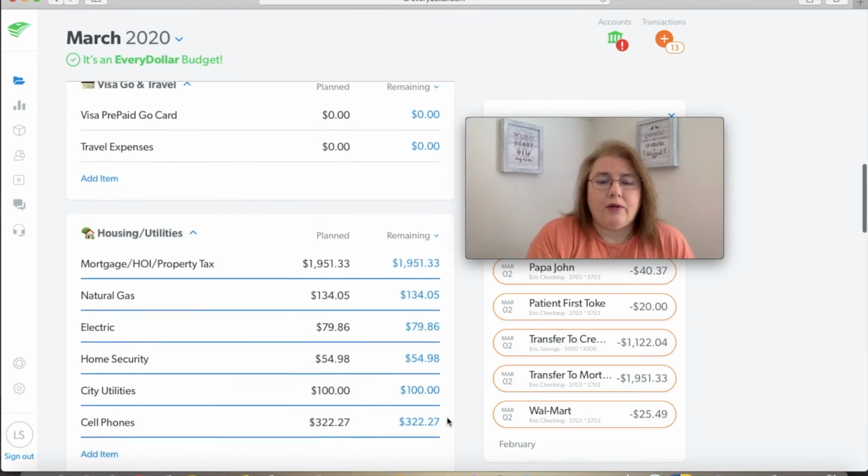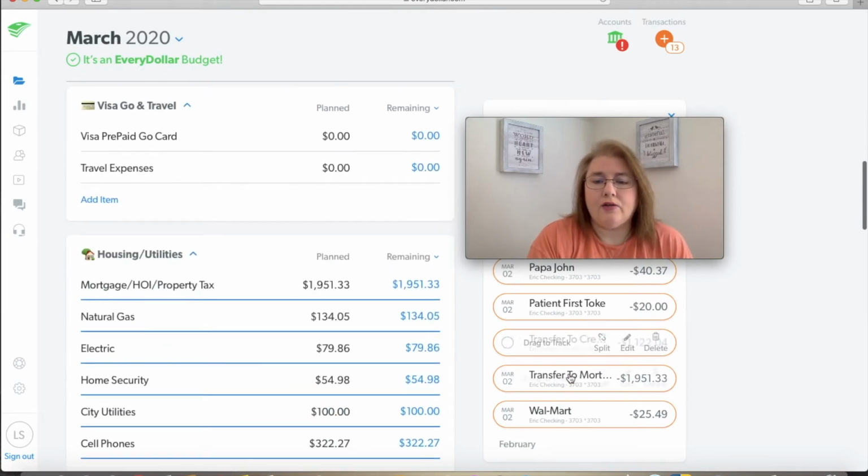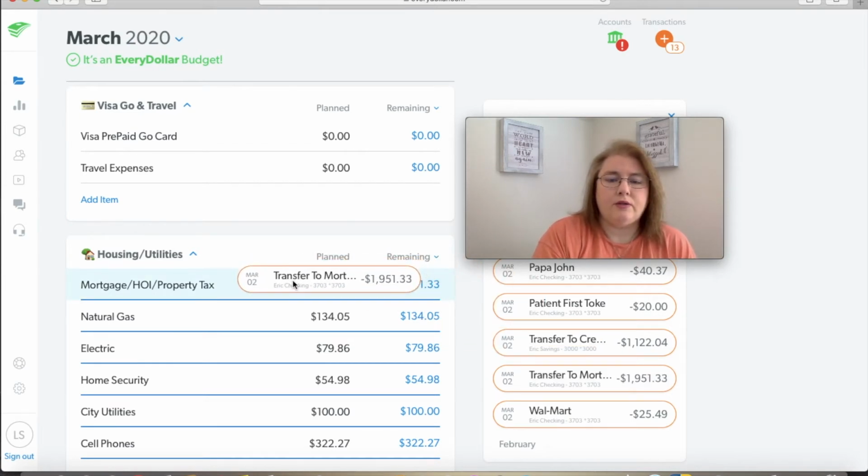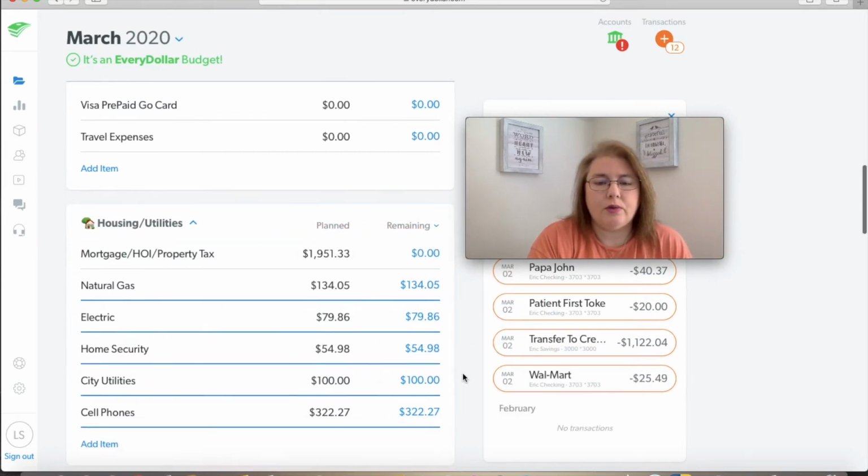So I'm going to go down here, and then I also have my mortgage that came out. So my mortgage is here, so I'm going to go ahead and transfer my mortgage. Make sure it's the right one. 19. There we go. And so that was paid on the 1st, pretty much.